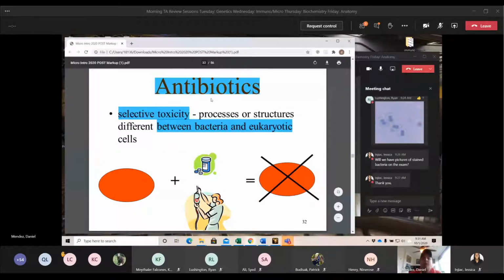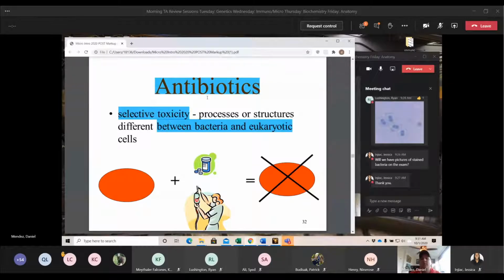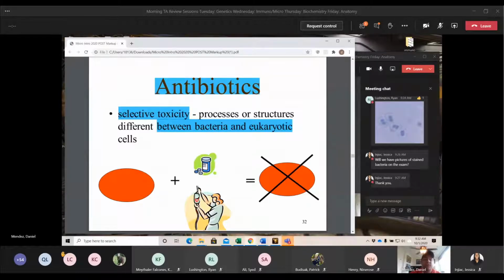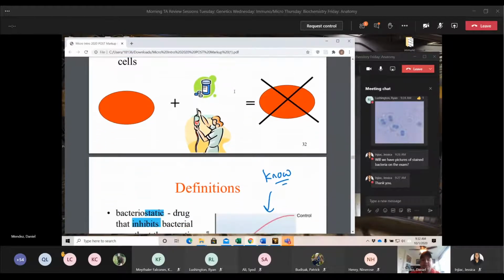That's important to note because there are some other medications that we use for bacteria as well as fungi that are not selective in their toxicity, so they can't be referred to as antibiotics. An antibiotic is something that is selective for the bacteria and for differences between bacteria and eukaryotic cells.